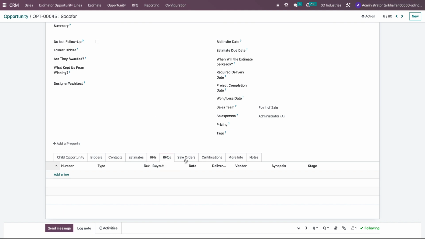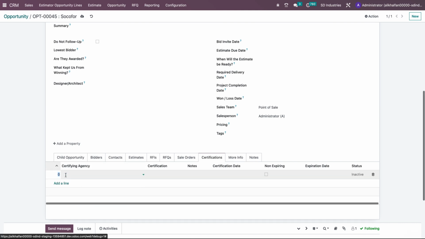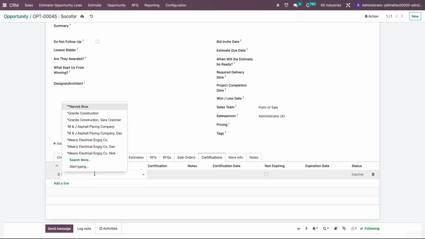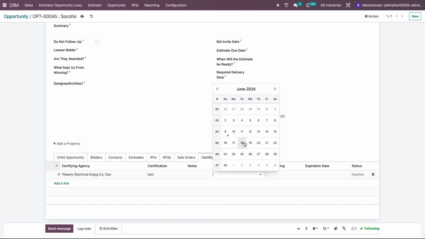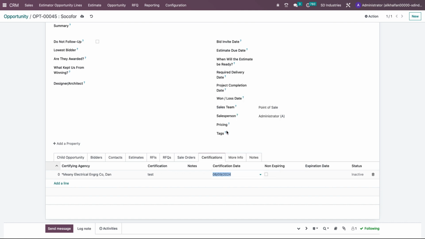the RFQs. Under certifications, you have the certifying agencies. So you can specify the certifications over here. For the certificates, so it's test notes, you can define the certification date, so when it has been issued, let's say it's been issued today. And over here you have the non-expiring, which is, if the certificate does not have an expiring date, you can check this boolean as well.